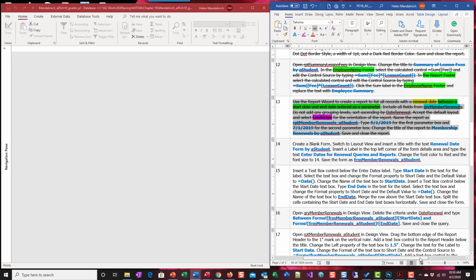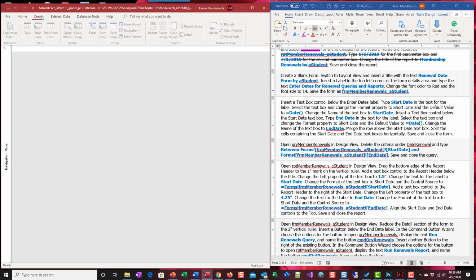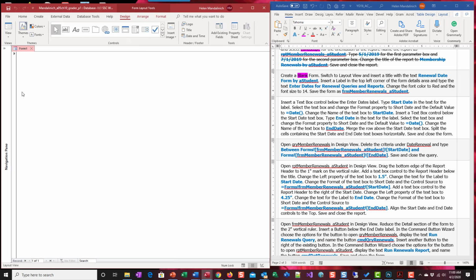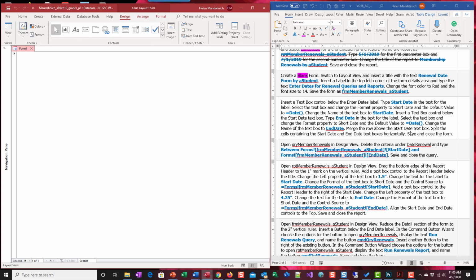So we are on Step 14. So we are creating a form. If you're looking in your textbook, it would be starting on page 556. We're going to create a form for entering the parameters. Note where this says a blank form. We haven't done that before. We've always had forms that are attached to an underlying table. This one, we're going to create a blank form. So we want to click blank form, and it's just this screen, right? Okay, so we have this.